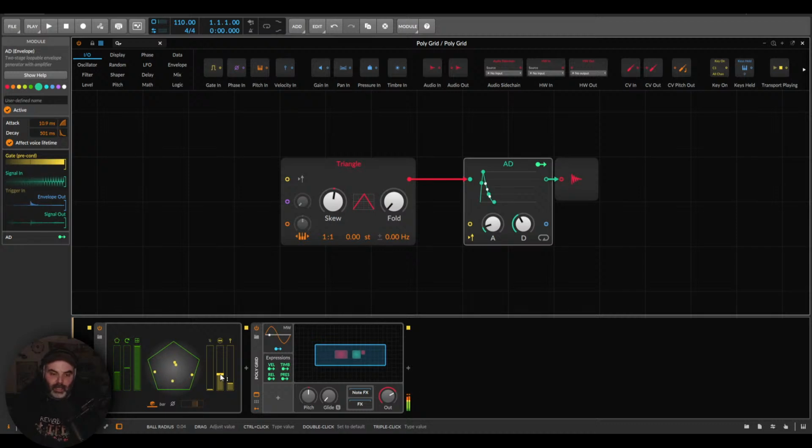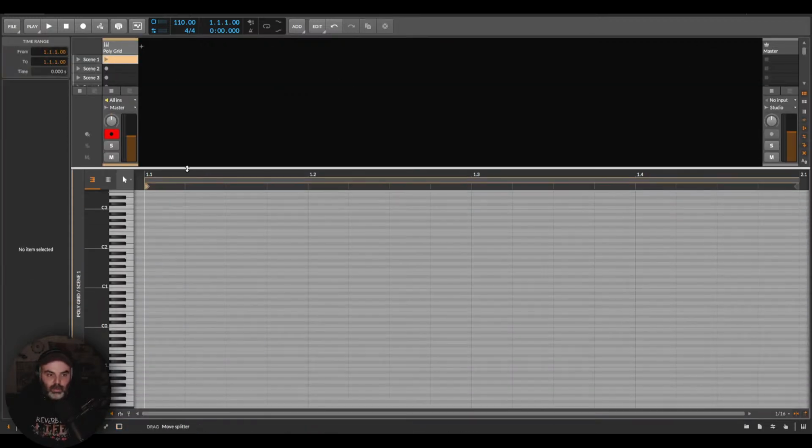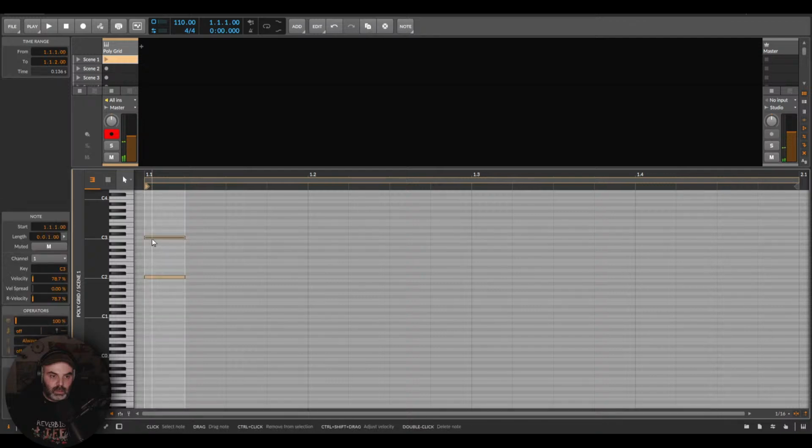Right, and like this I can just hold the notes. Right? So let's write like a small part, a small MIDI part with those chords. Right, let's do this. Let's take C and C, right? C and C and E flat.